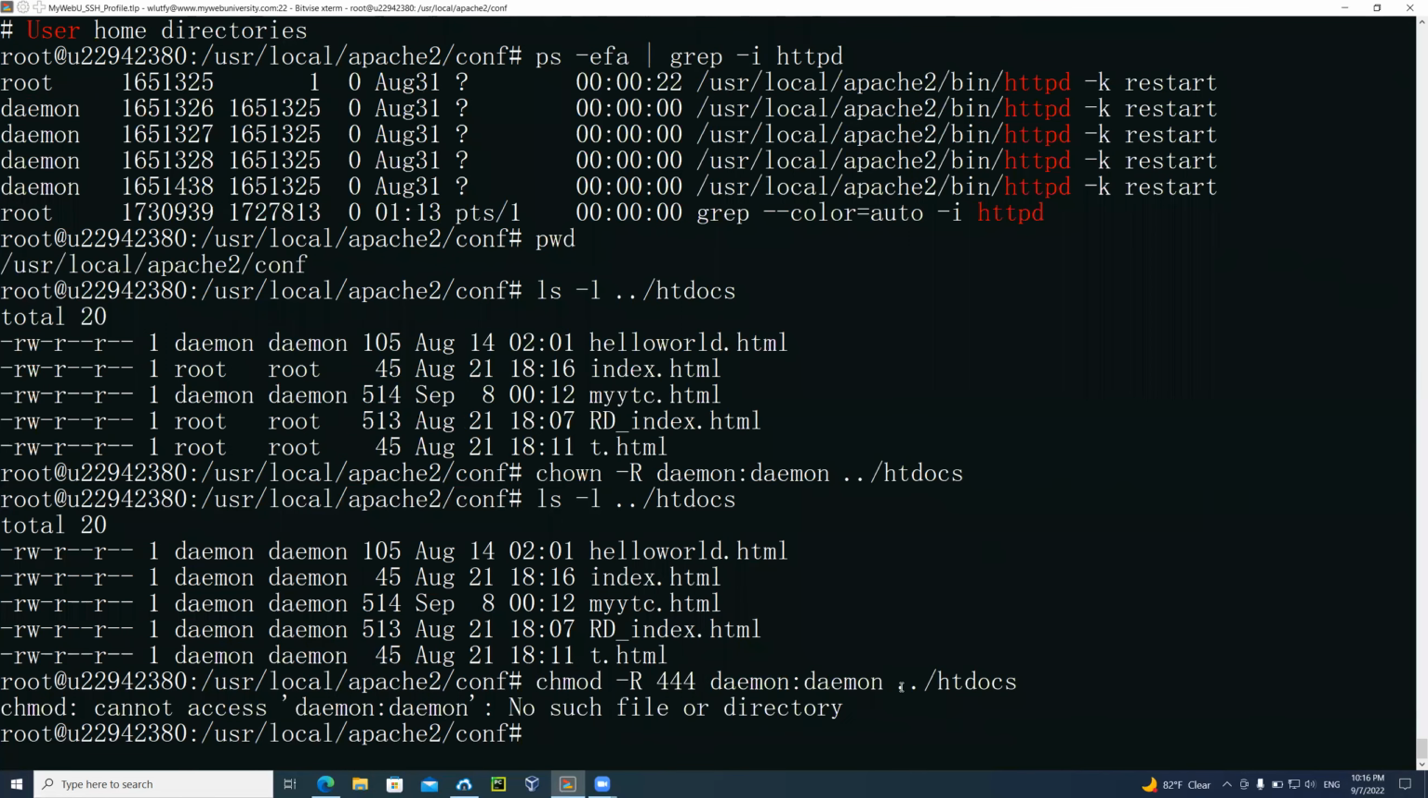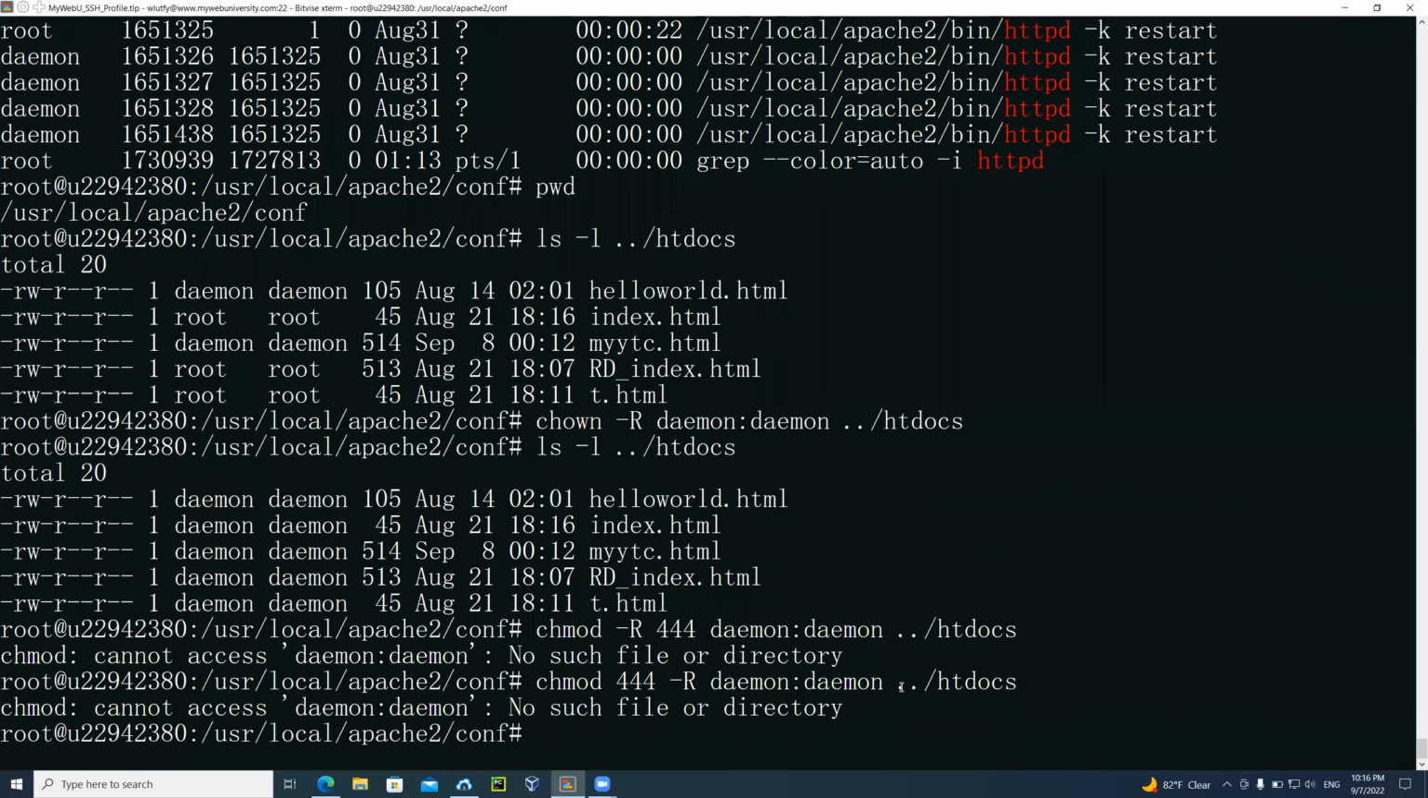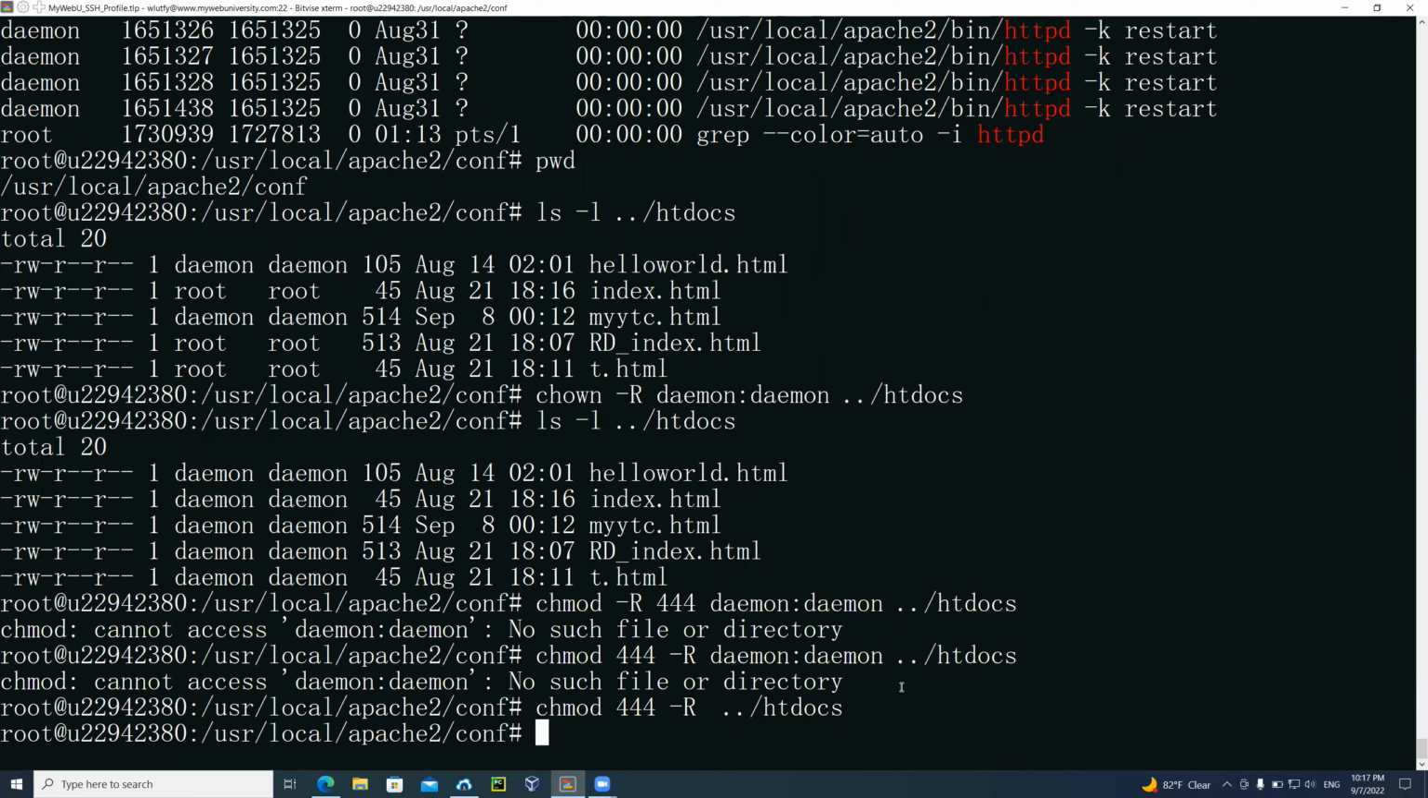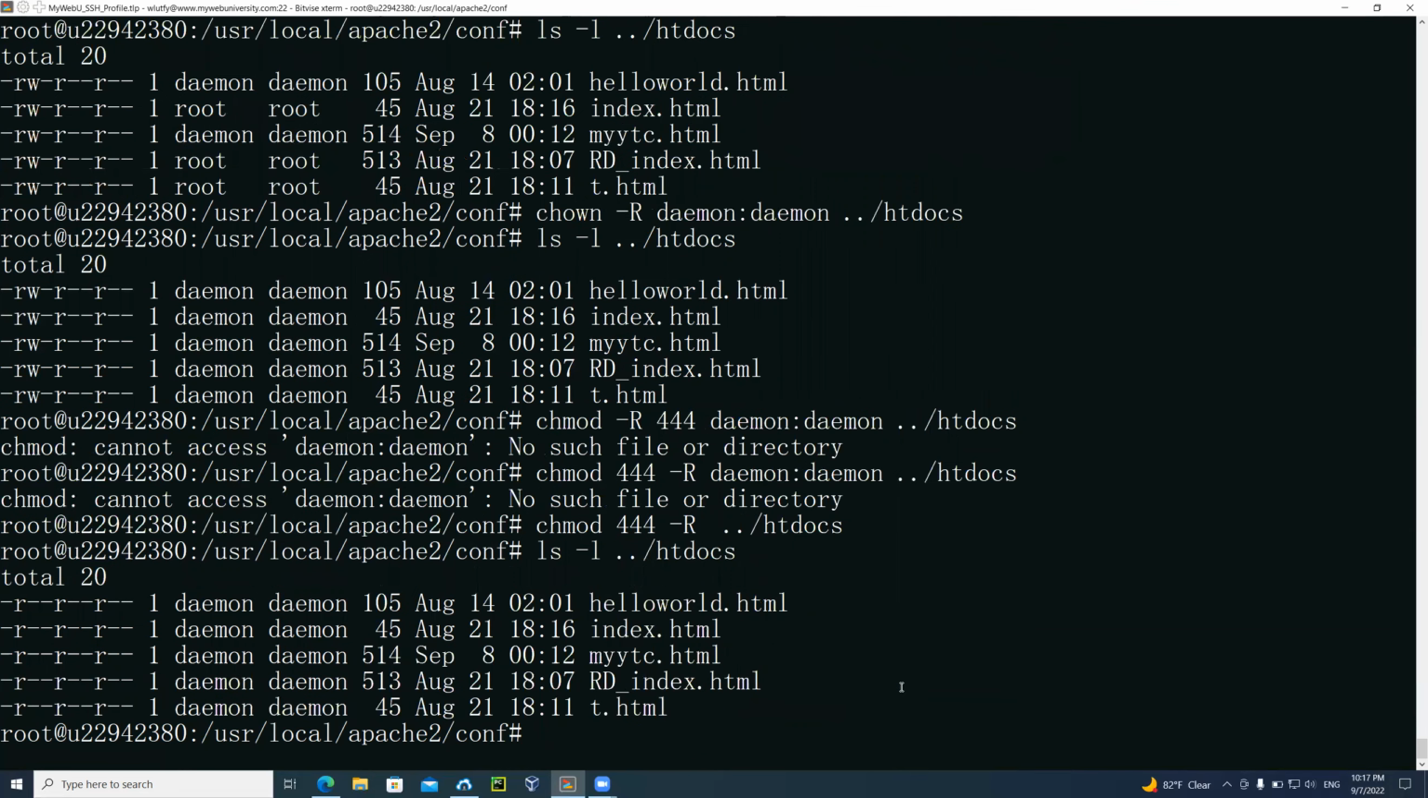And sorry, I have to do change mode first. And the mode is 444, which is read for everybody, and we do recursively. And that would do it. Cannot access the daemon. Let's see. Oh, sorry. After this one, because we're just changing the mode, we don't need the daemon stuff there. That was just a typo left over from cut and paste. I don't normally cut and paste in Linux. So now these ones are all okay.